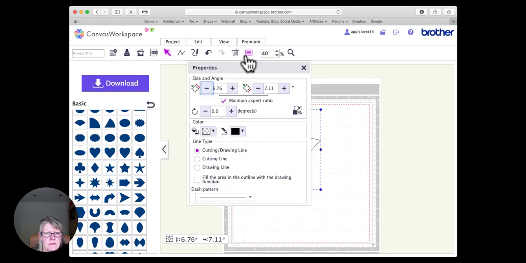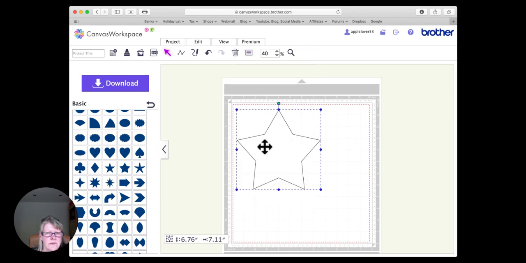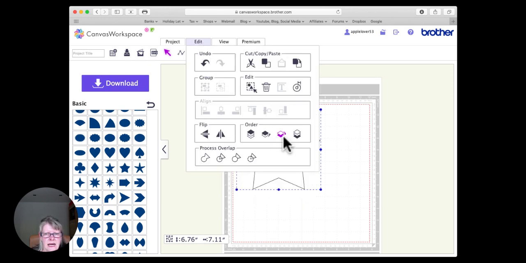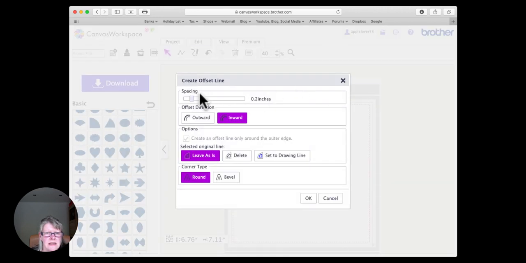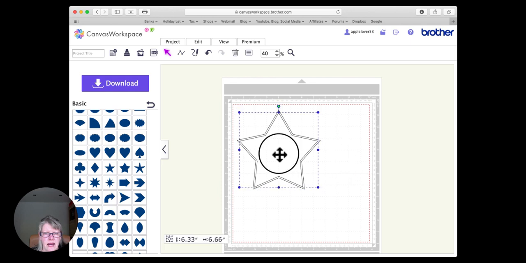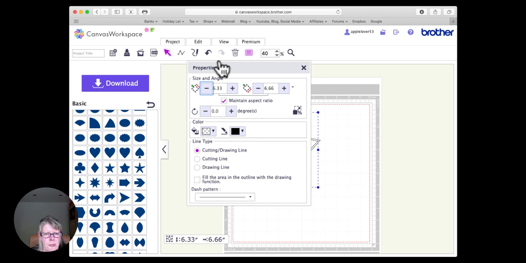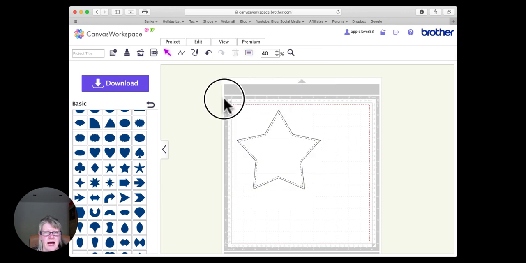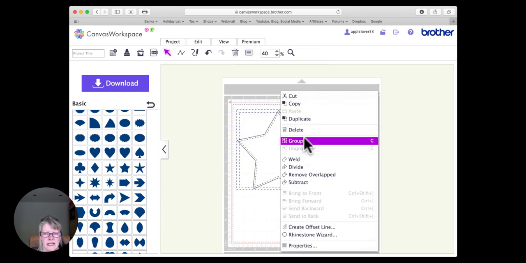I'll make this a cut line and I'll leave it solid. I'll go to edit, I'll do offset, I'll take it down, I'll make it 0.12 this side, inward, and say OK. And then I'll make the inward a draw dash line. I'll select both and right click and make them a group.